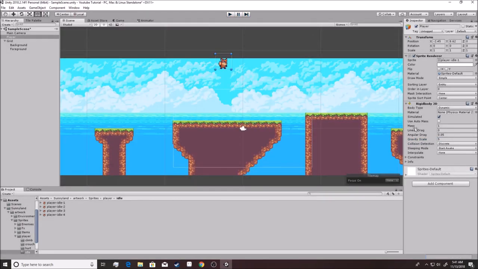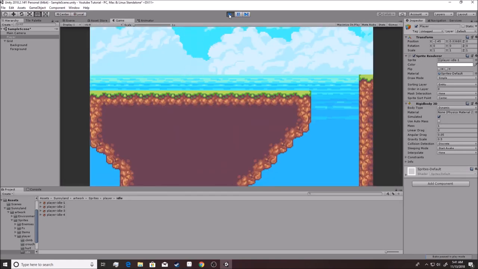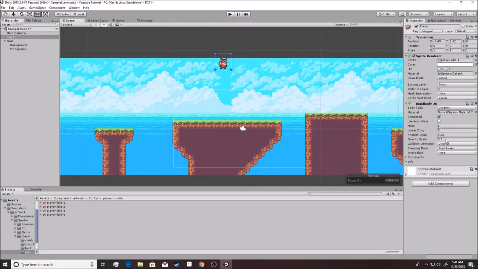So as you see, it plummeted, and I have the mass of one and gravity scale of five. This is definitely your main thing here, right? So if we have 0.5 here, watch how slow this thing falls. Right? So much slower. So for now though, we're not gonna really mess with any of that. That's just for future videos.